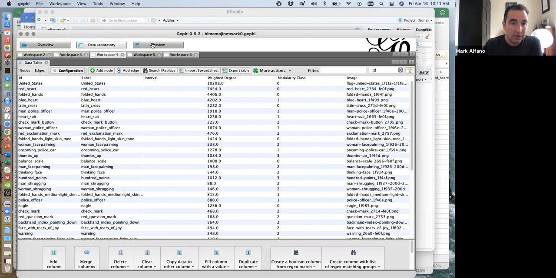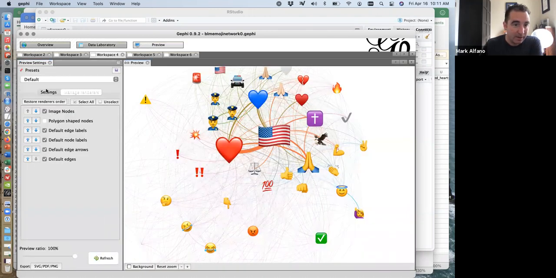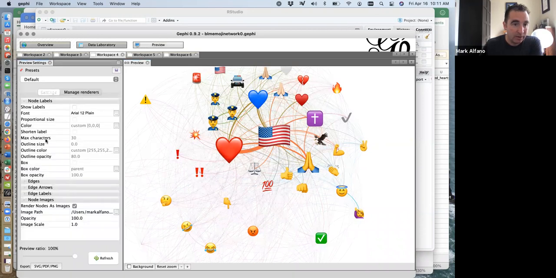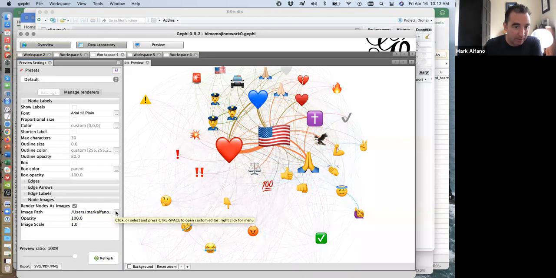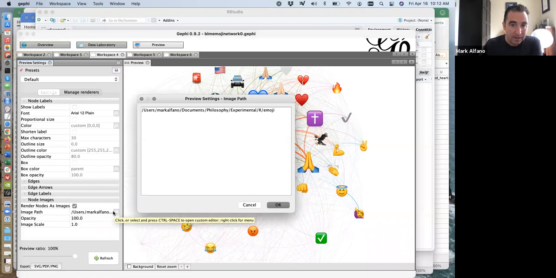And in order for Gephi to be able to find it, you need to go to the preview, go to settings, right? So not manage renderers, but settings, scroll all the way down, and there will be this thing that says node images. That won't appear unless you have the plugin installed. If you say yes, render nodes as images, then it'll ask you to specify a path to your images. In my case, it's in my R folder.